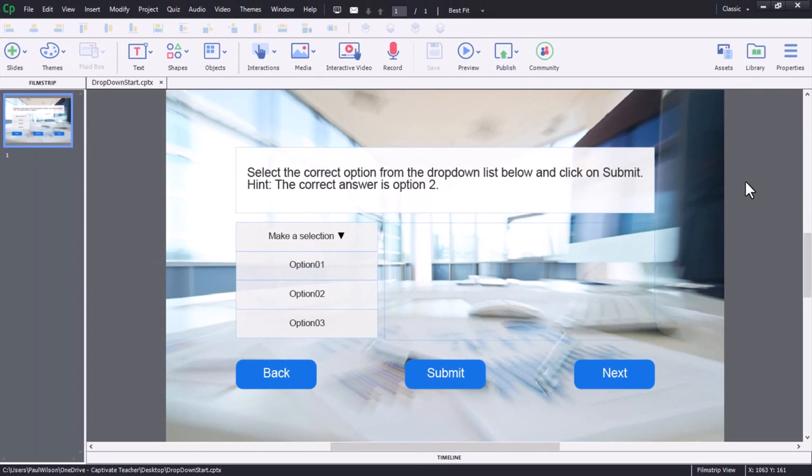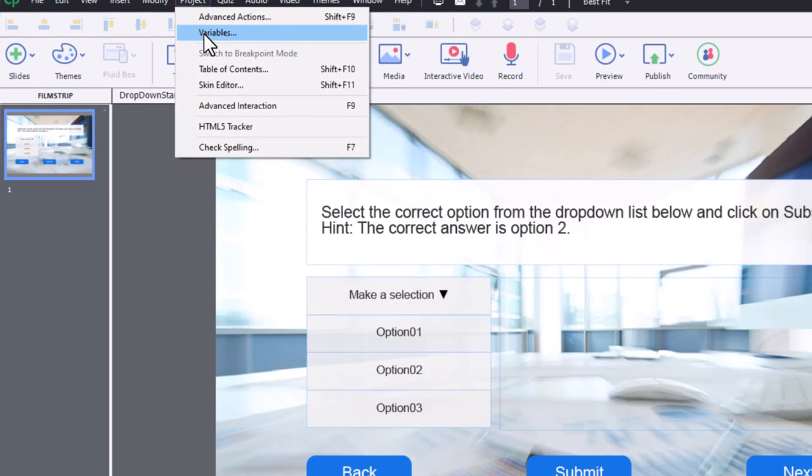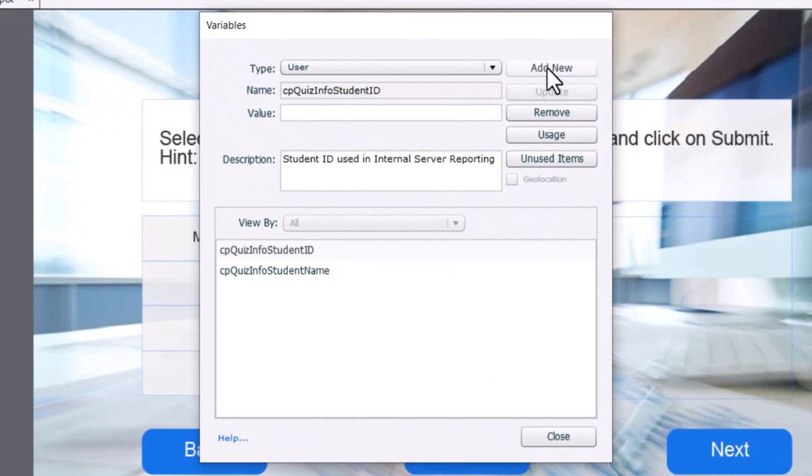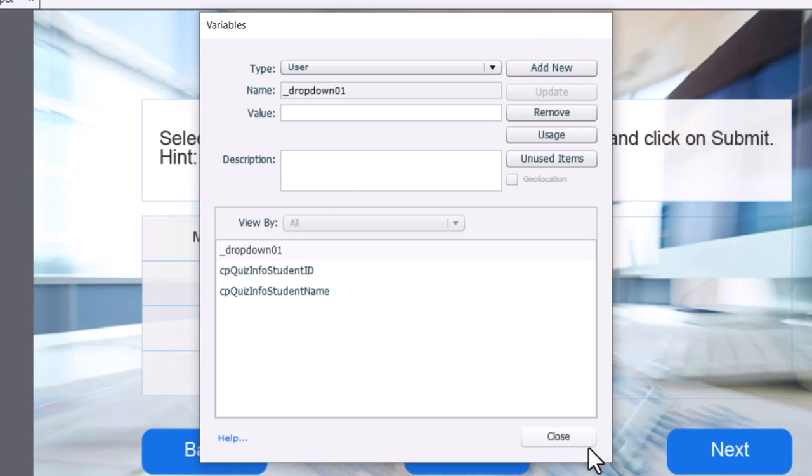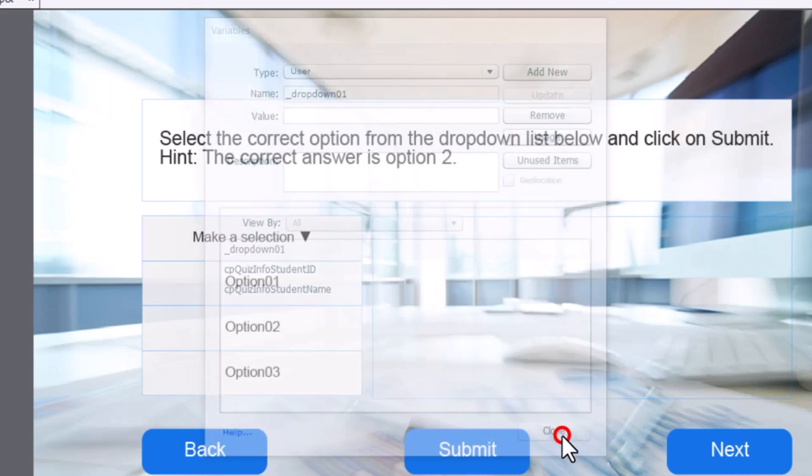Okay, so the first thing I'm going to need to do is add a variable to this project so that we can keep track of which of the three options in our drop-down menu have been selected. So I'm going to click on the project drop-down menu and select variables. I'm going to click on add new, and I'm going to call this variable _dropdown01 in the event that I have more than one of these interactions in this project. I don't need to give it an initial value. I'm just going to press save. And of course, now I have that variable available to me. I can go ahead and close the variables window.